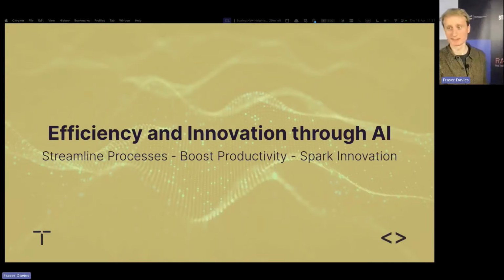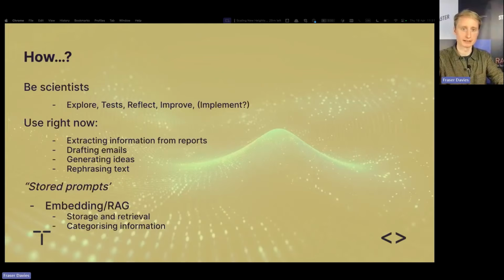But maybe this is a slide we're all after: efficiency and innovation through AI. Let's have a look. This slide is about a roadmap from first contact with AI all the way to having your own bespoke tool. And we'll think about that.